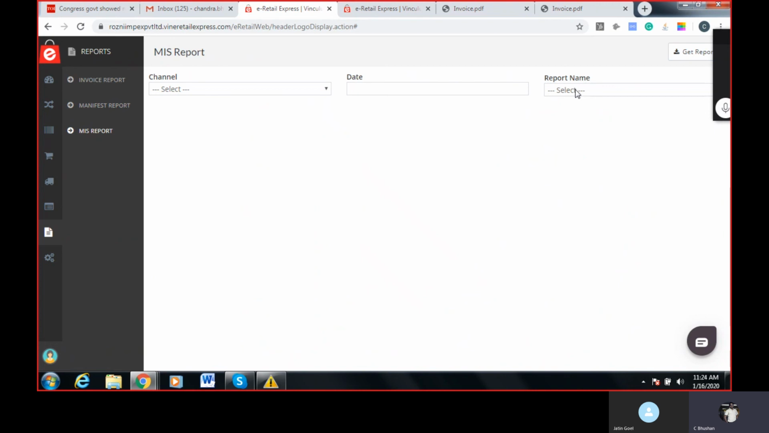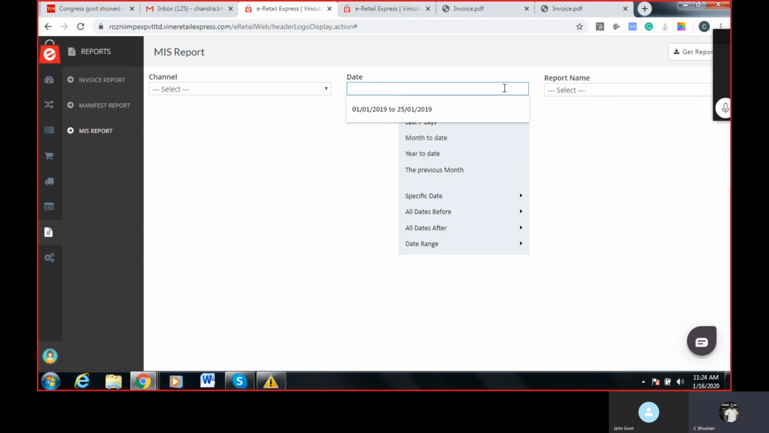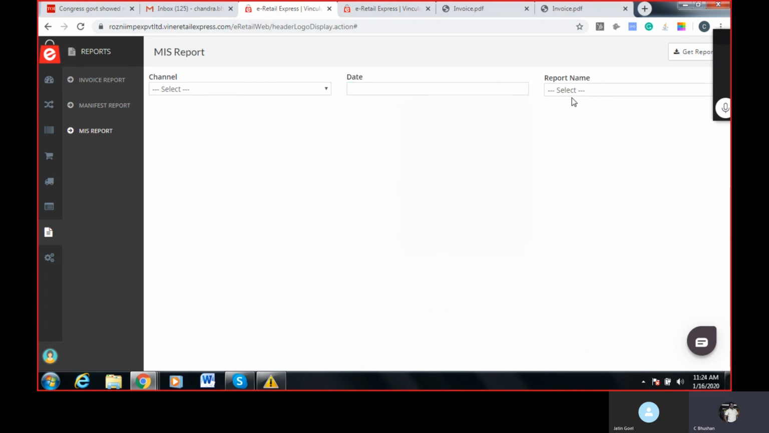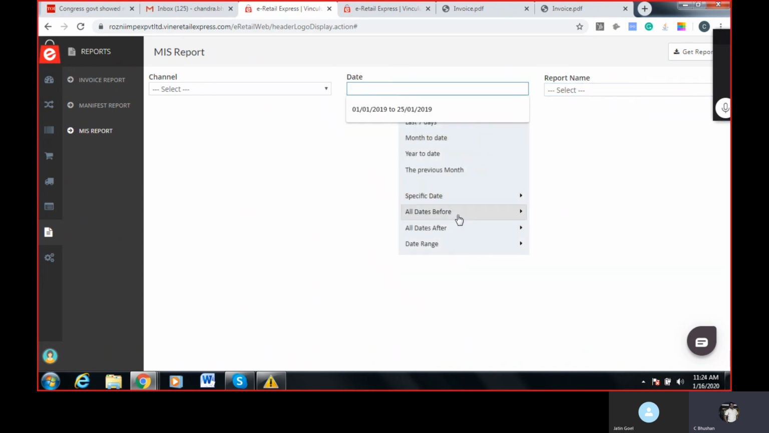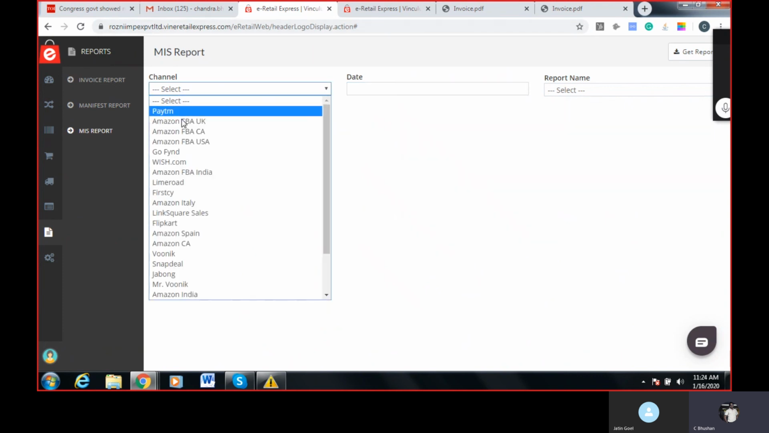To get a report, go here and just select, let me refresh the page. Sorry. See, these are the list of reports. Just select any report which you want to get, any date range, since how long you want to see the report, and any channel, or a consolidated report of all the marketplaces on a single sheet.